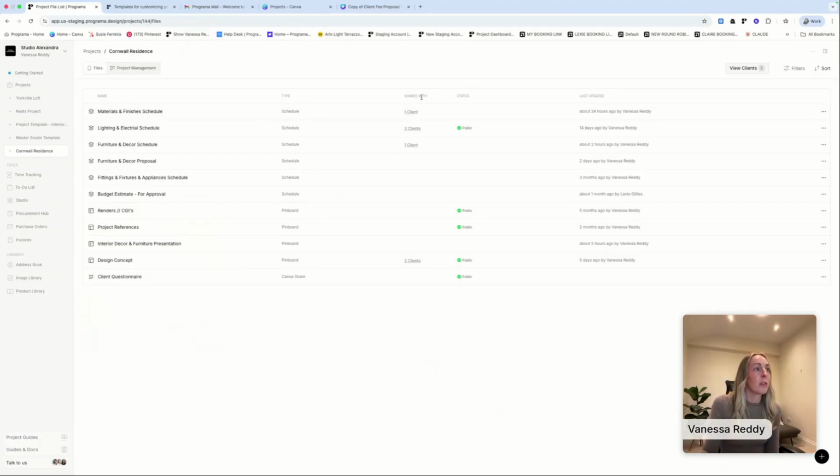So shared with is referring to any client that you've actually shared this file to the client dashboard. So you can hover over and you can see the number of clients that you've shared this file to the dashboard and the client's email address.